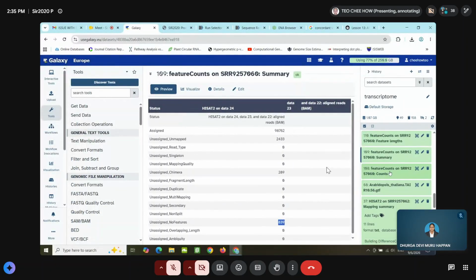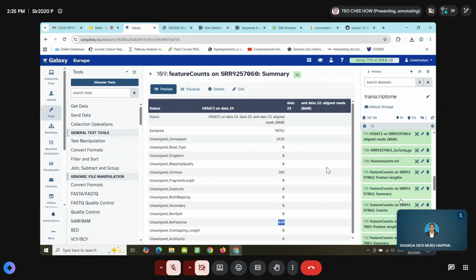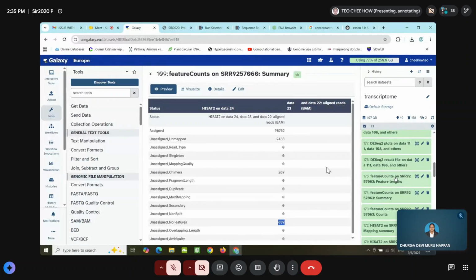So now you perform the feature count for the 4 datasets. Now we have the feature counts. Then we want to perform differentially expressed RNA-seq analysis. Since we have counted all the features and the data, then we want to perform DE-seq, differential expression sequence analysis. So we use the DE-seq tool.